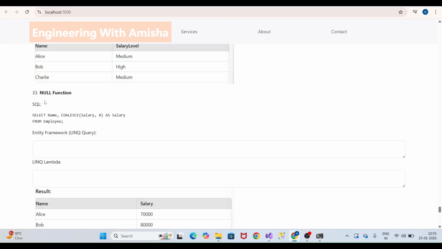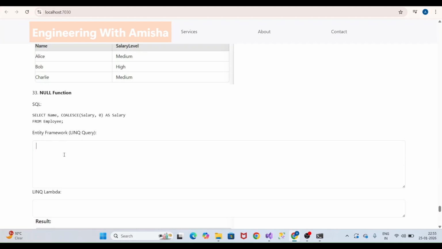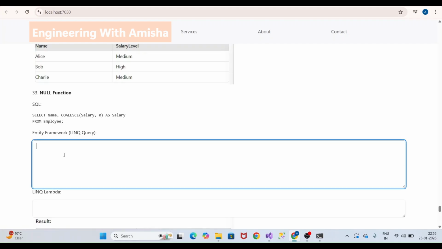So the query is select name, salary, coalesce salary comma 0 as salary from employee. This means if the salary is null, then return 0 instead, and if salary has a value, then return the same value. So coalesce helps us avoid null values in the result. So let's see how we can achieve the same thing in LINQ. In LINQ, we handle the null values using the null coalescing operator. And what is that operator? It is double question mark.